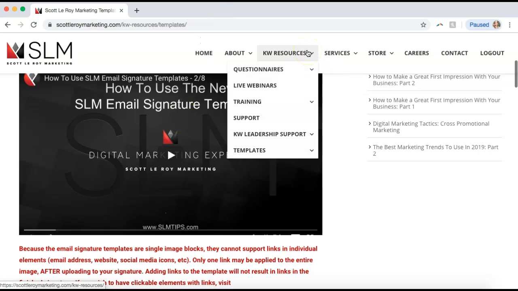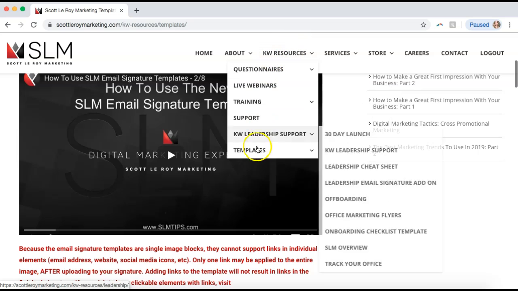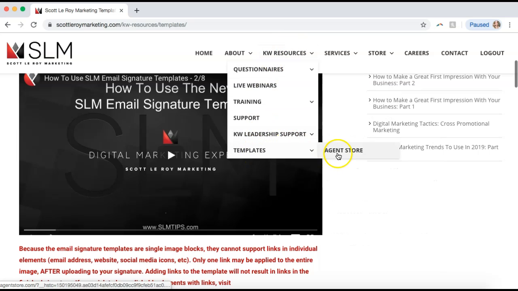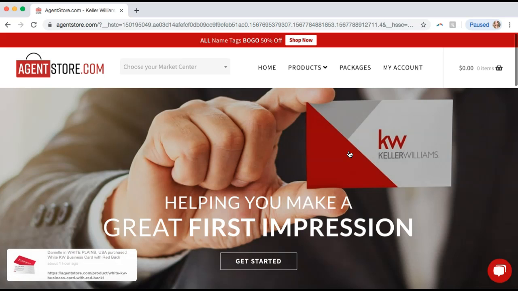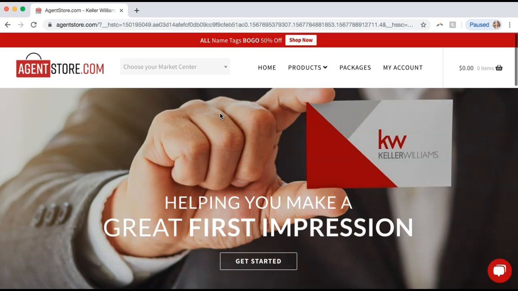One more thing I want to touch on under KW Resources. If we highlight this and then highlight Templates, this little pop-out for Agent Store is here, so I'm going to click on that. So we partnered with BrandCo to create agentstore.com. And through here we have a few different products offered to you. And you're not required to buy any of this. We just had a lot of agents coming to us asking about business cards, custom email signatures, things like that. So we created this resource for you.